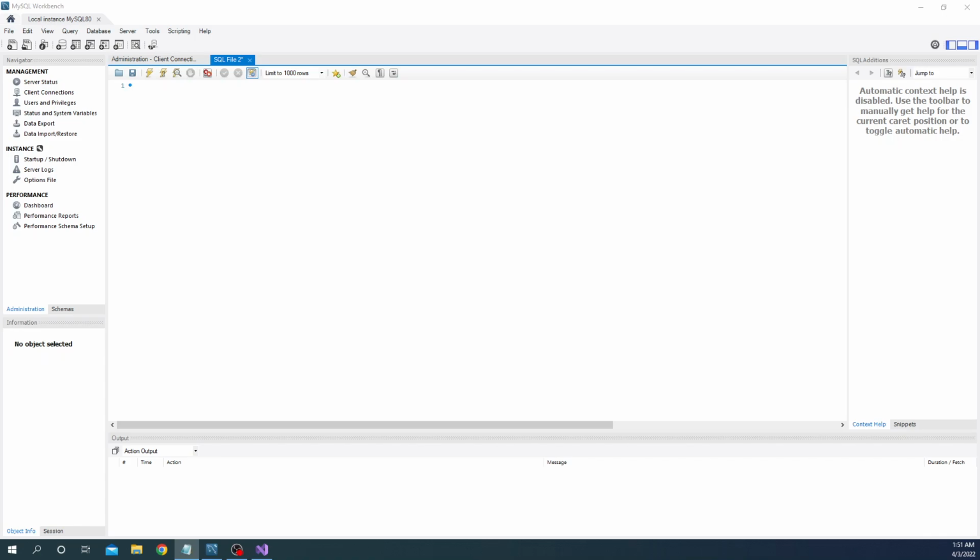So for installing MySQL, you can go to mysql.com, and then from there you can install the community version. The community version also comes with the MySQL Workbench software, which I have opened here, and using which we can manage the database and run SQL queries in the query file.